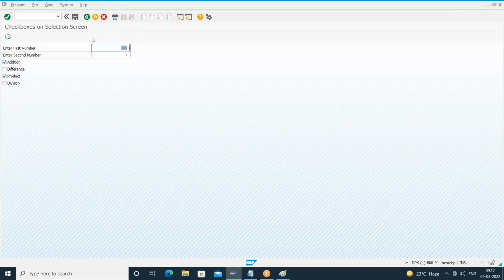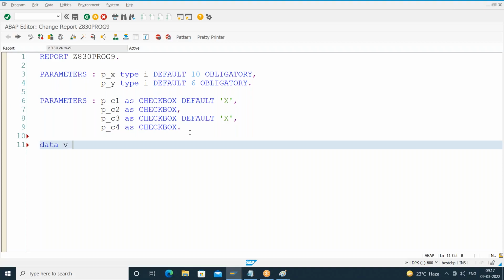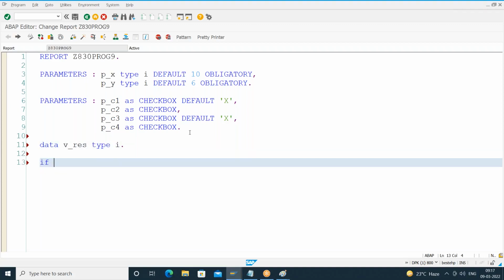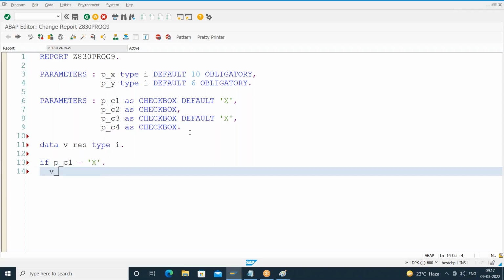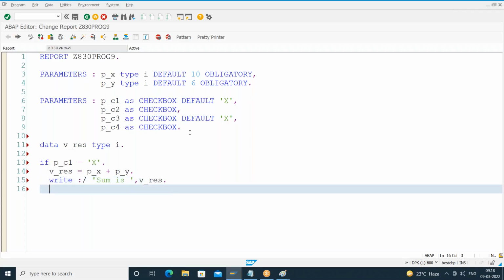Okay, execute. So here also the same kind of logic. Data v_res, something type I. How do you check the condition? If p_c1 equal to X, I have to perform the addition. v_res is equal to p_x plus p_y. What is this? Sum is v_res. Next, what do you have to do? Anyone can tell me the code?